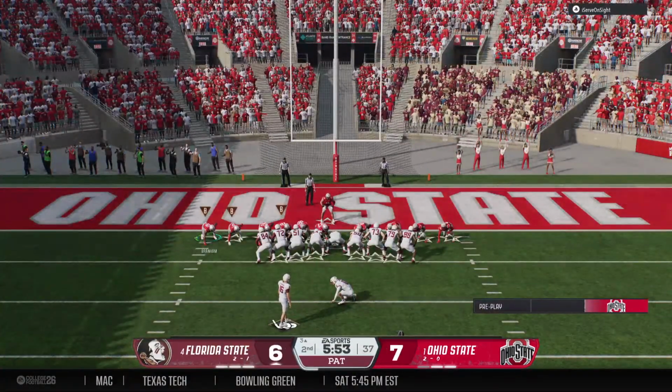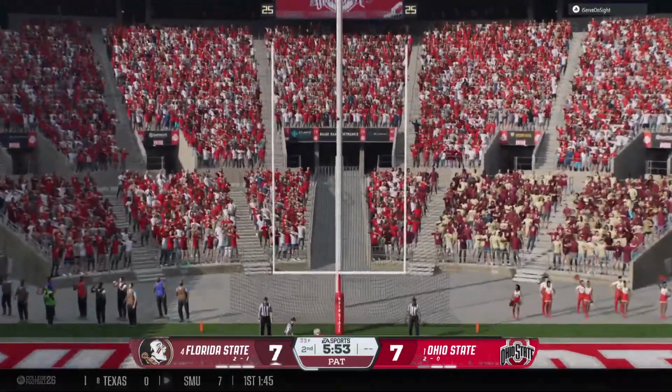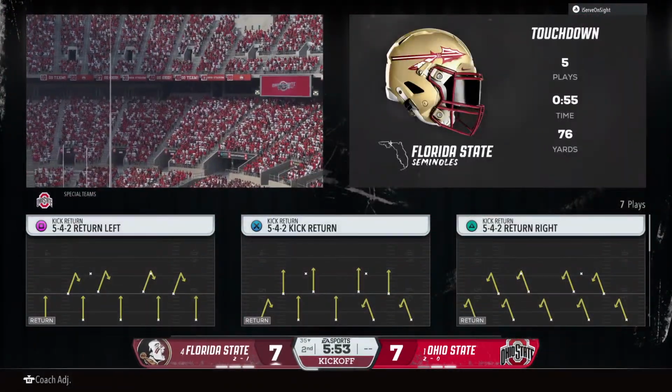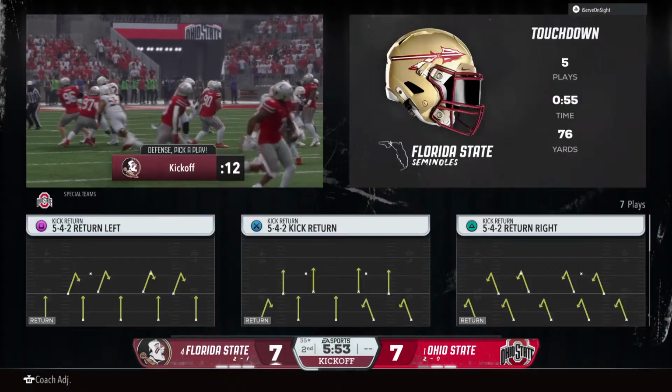Good job all around. Offensive line gave the quarterback enough time. Quarterback puts it right on the money. And with this receiver running a route like this, it makes it pretty simple. All you have to do is get his head turned around, catch that football. He's already in the end zone for the touchdown.